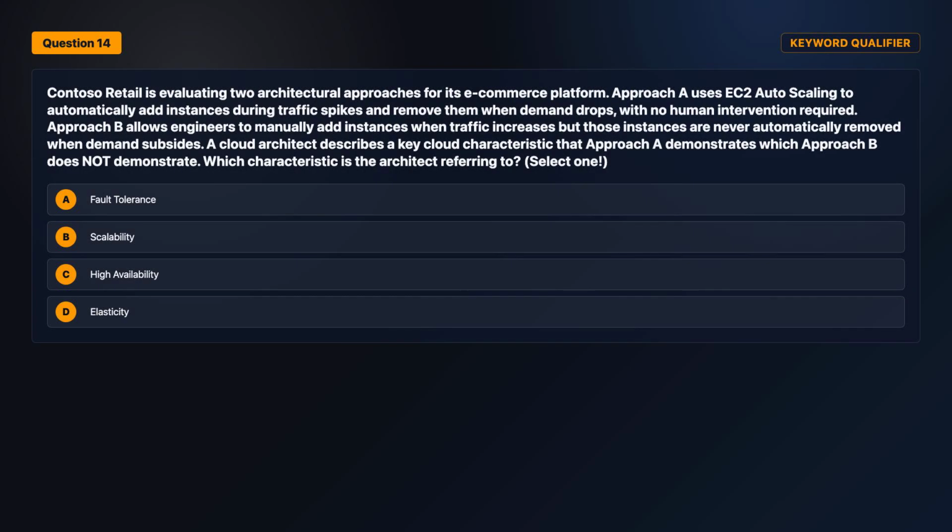Okay. Question 14. Wording first, memory second. Contesso Retail is evaluating two architectural approaches for its e-commerce platform. Approach A uses EC2 auto-scaling to automatically add instances during traffic spikes and remove them when demand drops, with no human intervention required. Approach B allows engineers to manually add instances when traffic increases, but those instances are never automatically removed when demand subsides. A cloud architect describes a key cloud characteristic that Approach A demonstrates which Approach B does not demonstrate. Which characteristic is the architect referring to?